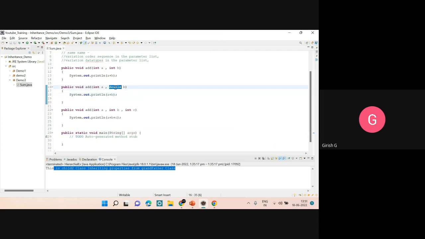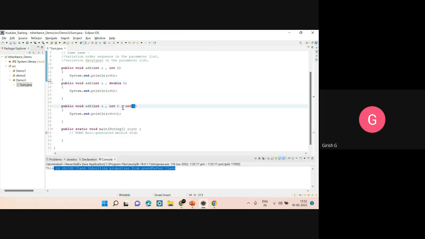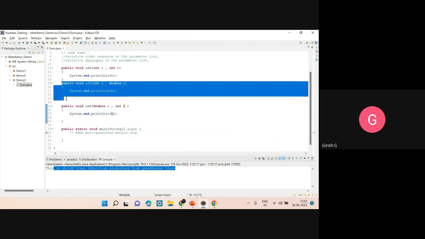Now, sequence also you can see here. I will make this a double. Or I can say it in this way also. I will take out c here, so here I will say double. You can see it is quite the reverse of this one, right? The above method is quite the reverse of this. This is variation in the data types.